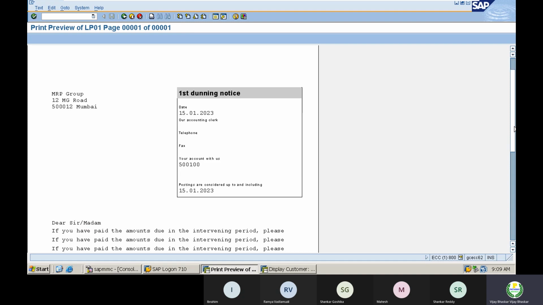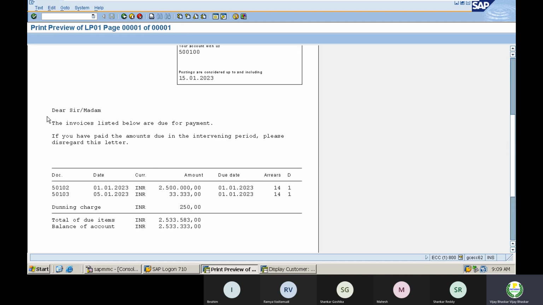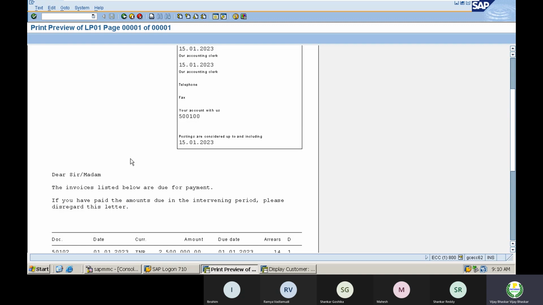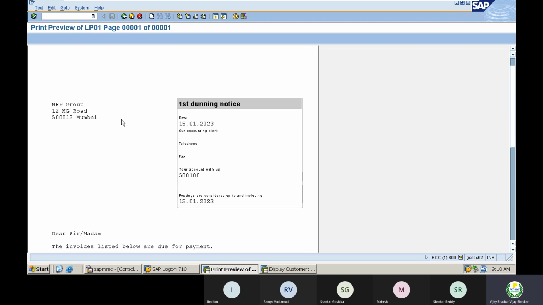Now we have seen the content here. Dear sir, ma'am, the invoices listed below are due for payment. If you have paid the amount due in the intervening period, please disregard this letter. Now let us see how the second dunning reminder will look.